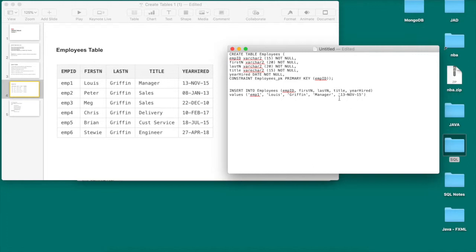The date must be placed within single quotes, and that is the last column, the last value of this table. So we end it with a parenthesis and a semicolon. Now this is the first step of entering EMP1. We also need to do this for EMP2 all the way to EMP6. So there's 1, 2, 3, 4, 5 more values we need to enter.